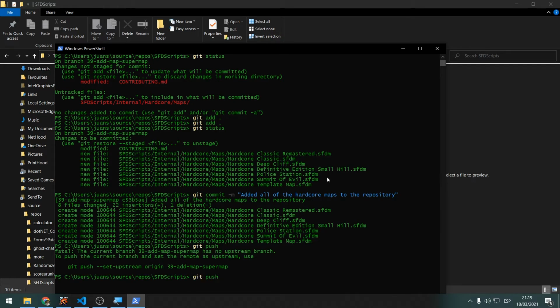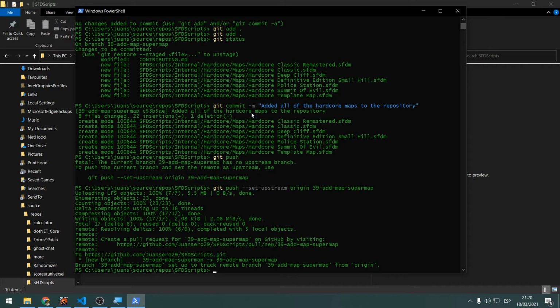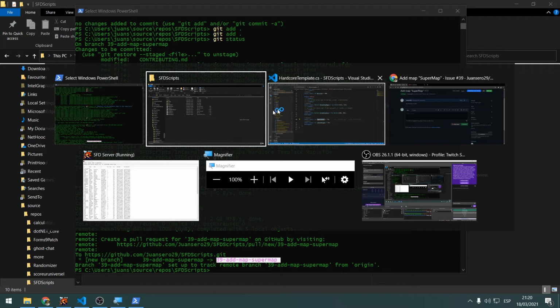Oops. Yeah, I probably forgot to set the upstream, so it's telling me what to do. I'm just gonna do that. I could have copied the whole command, but I'm just stupid, so I didn't do it. And then it's gonna upload all of those maps into GitHub, into your new branch from your own fork of the repository.